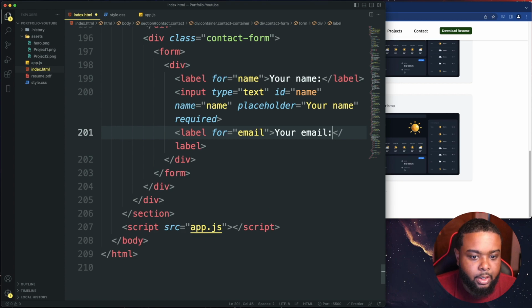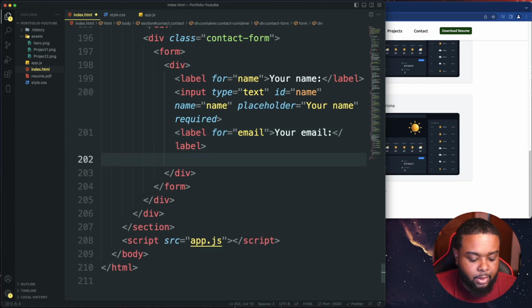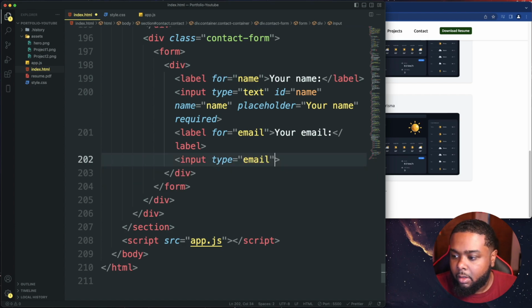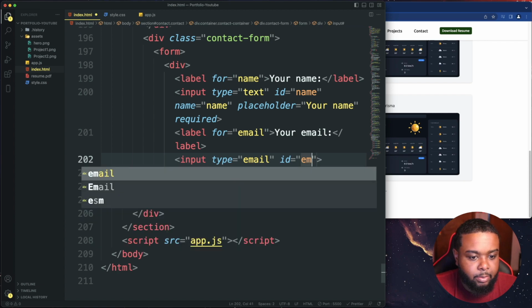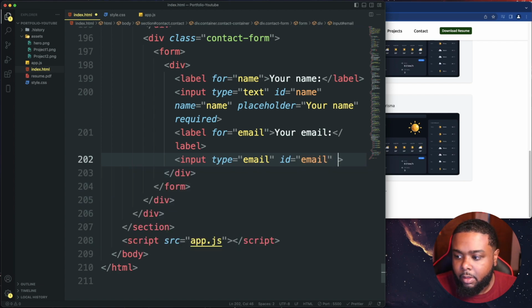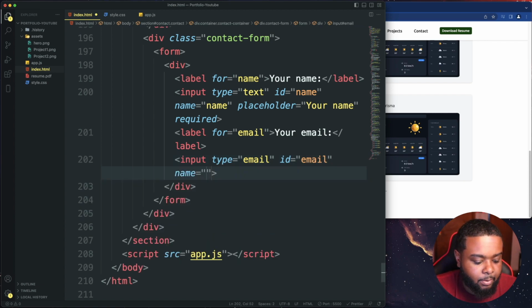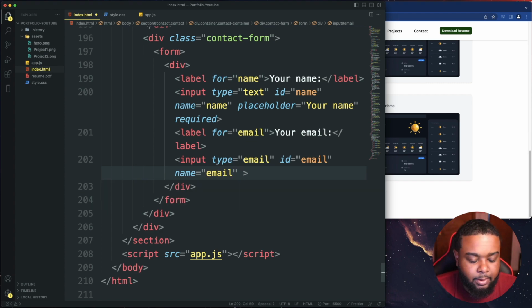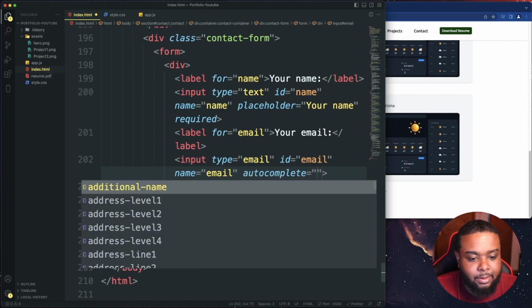Email, like that. And then we need another input, and the type is going to be email, and the ID is going to be email, name, email, like that. And here are some new skills I picked up on. So we can do autocomplete. I learned this not too long ago.